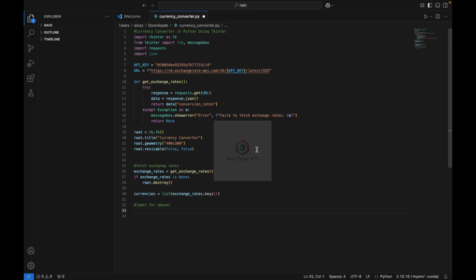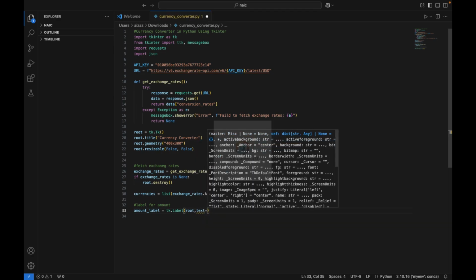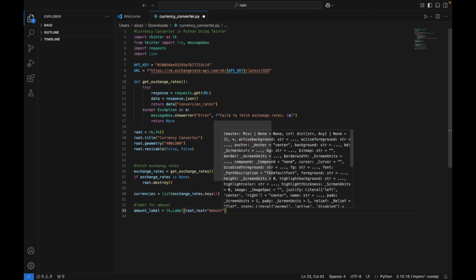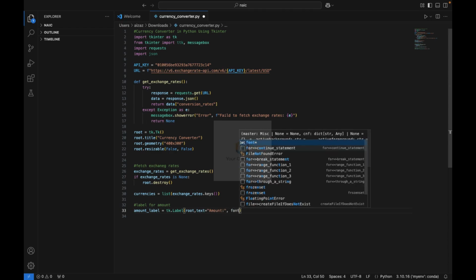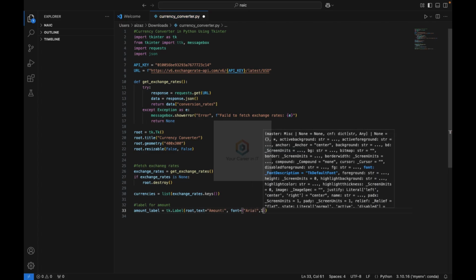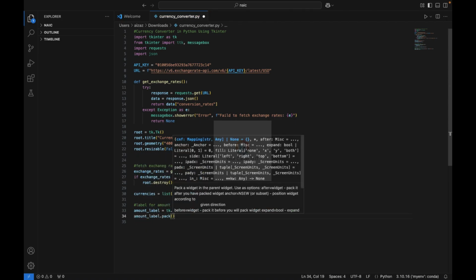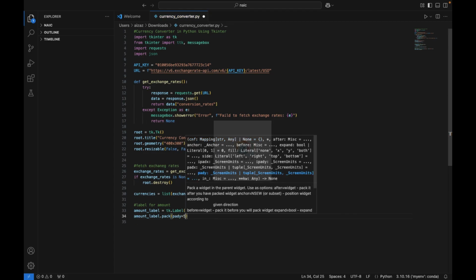Okay, now label for amount. Now here we declare a variable for amount label. So amount label equal to tk dot Label. Now after this root, text equal to amount. Now after this font, which is Arial, font size 12. Okay, now after this amount underscore label dot pack, padding on y-axis equal to 5.